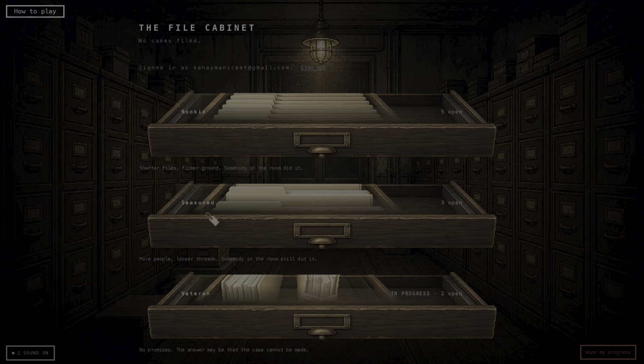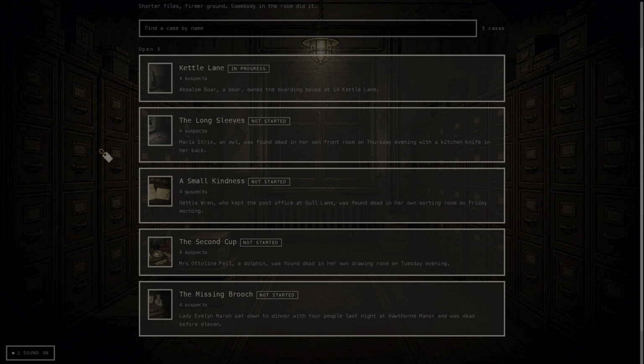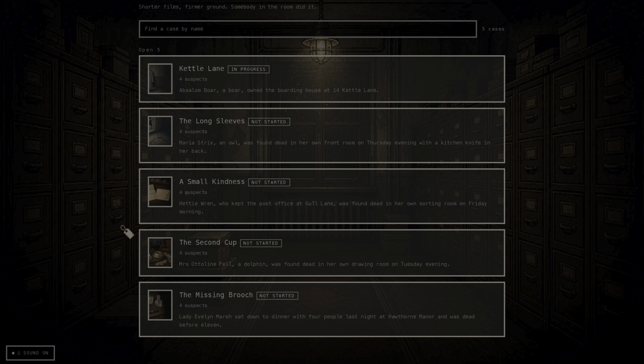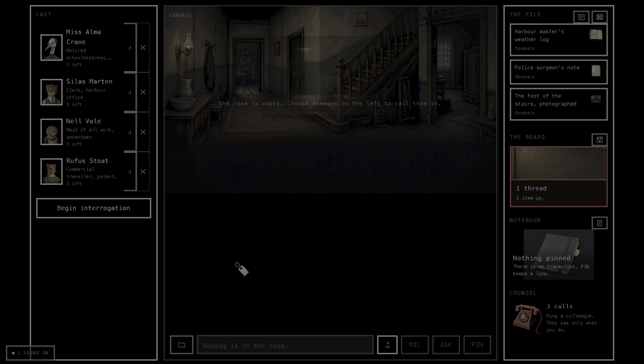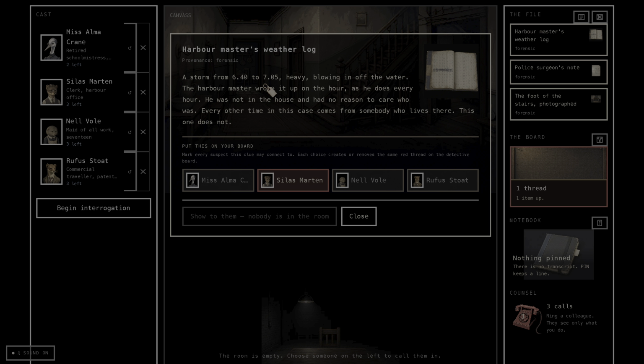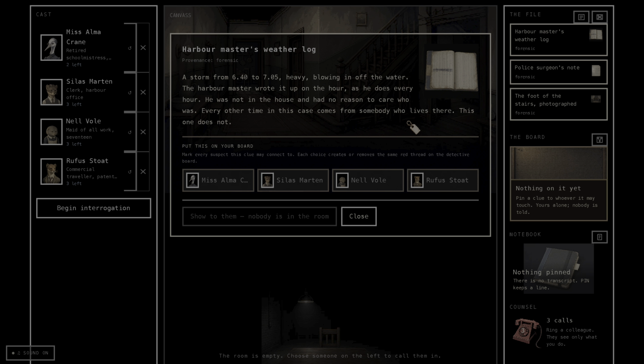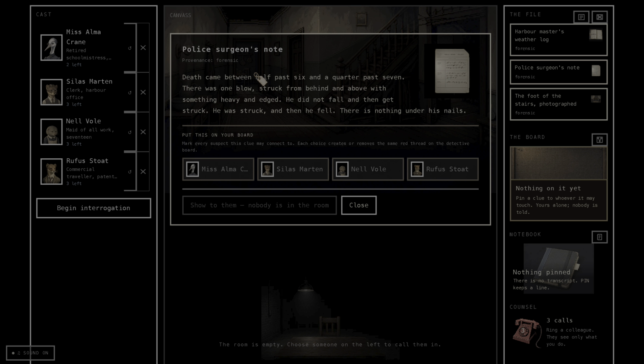The case is pretty simple. So let's take a look at this case. You have this UI, and then you have to talk with the suspects, and the suspects will reveal some clues. For example, we have this clue which says the storm was from this time to this time, and then there's obviously been a murder, and there's the police surgeon's note, that it came between 6:30 and 7:15, and there's some more details.